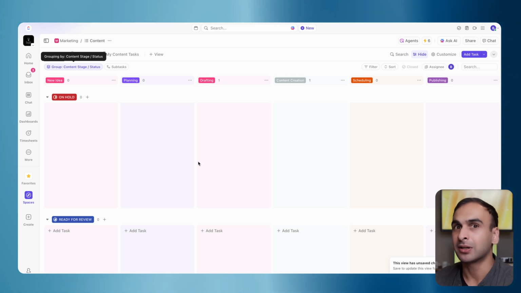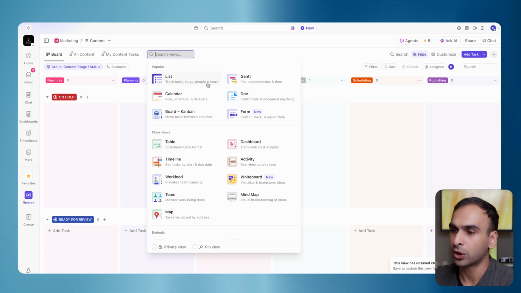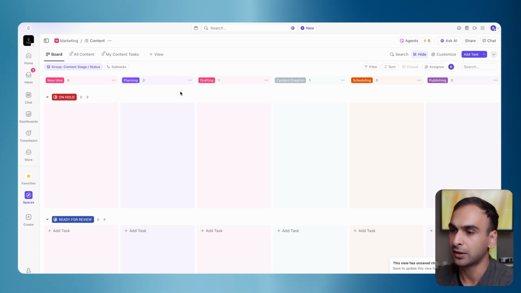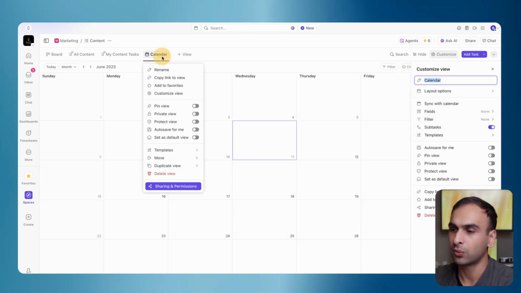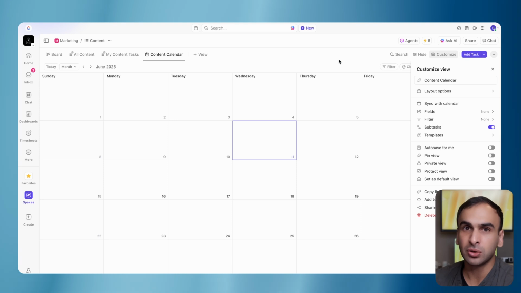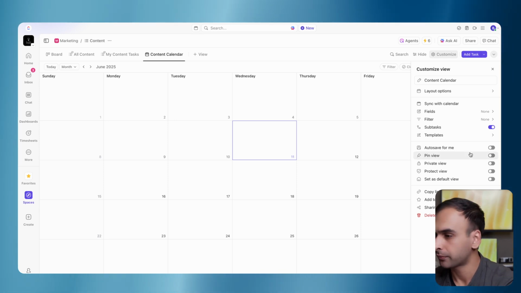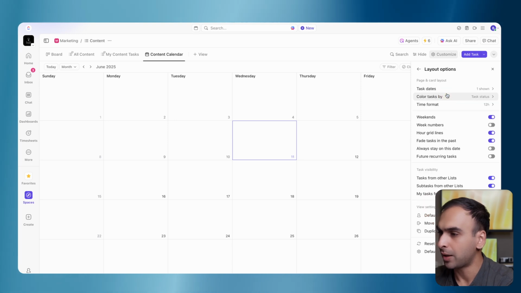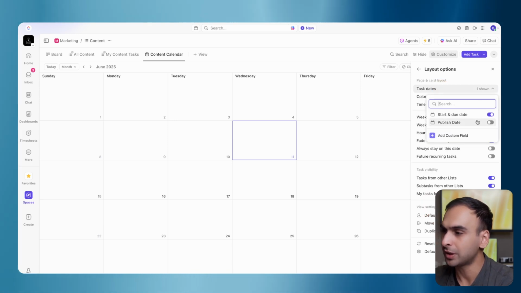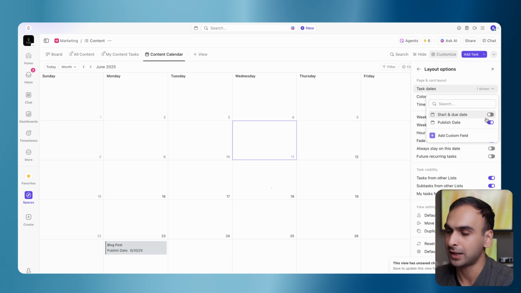Last but not least is our content calendar. In ClickUp, you have the ability to create a calendar view. So let's go ahead and add that in. We're going to go to a plus view, select our calendar. We can rename this to say content calendar. And instead of leveraging due dates, we're going to use our publish date. So I'm going to go to layout options, task dates, and set this to be our publish date instead.